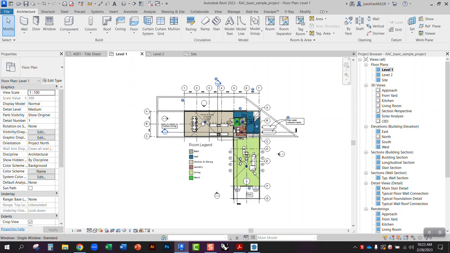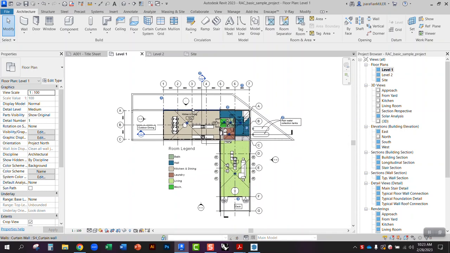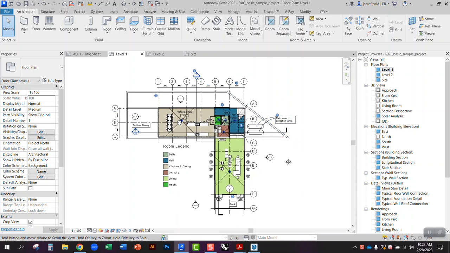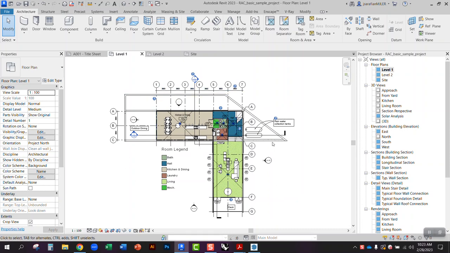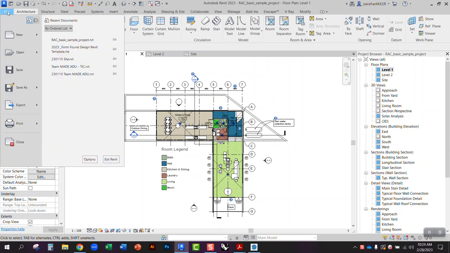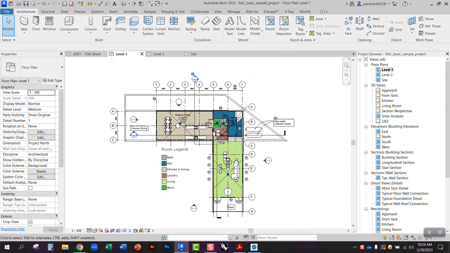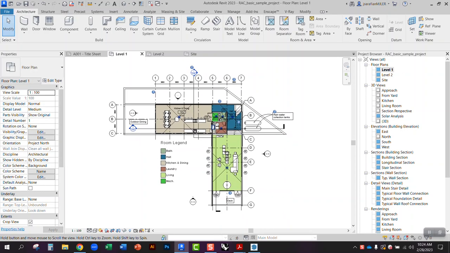Okay, so I'm going to show you how to take your floor plan from Revit and then export it into SketchUp or into any other CAD viewer. Since Revit is an Autodesk product, you can export it as an AutoCAD file pretty easily. You just make sure you're in the floor plan view that you'd like to export.